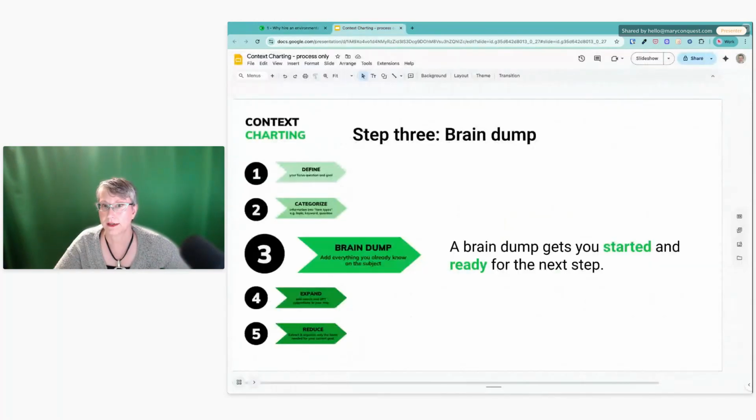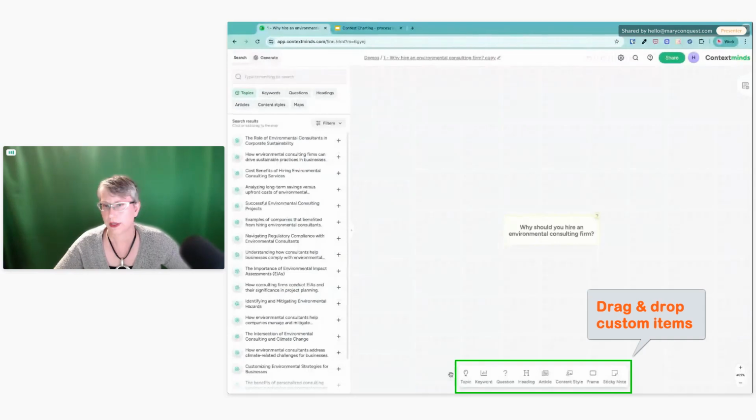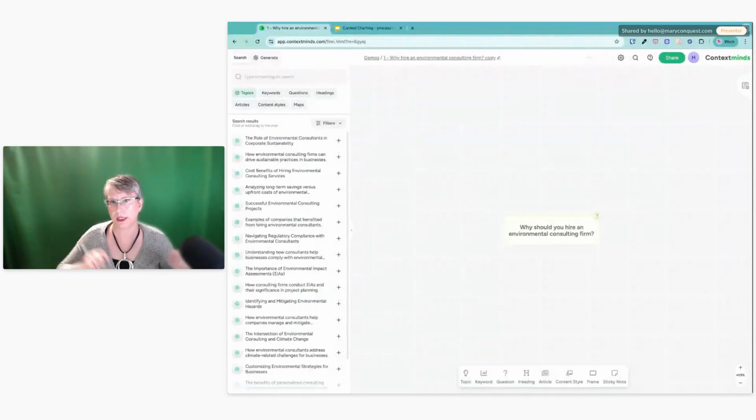So the next step is a brain dump. The chances are that you know something about the topic. In this case, I don't know a ton, but I can think of some questions that might be interesting and some topics that the client might want me to address. So I'm going to add those. Now in here, I'm using this down here. Again, you could use cards, you could use stickies. You could do this in a different, like Miro, a different whiteboard type app.